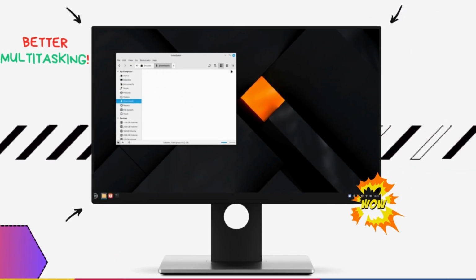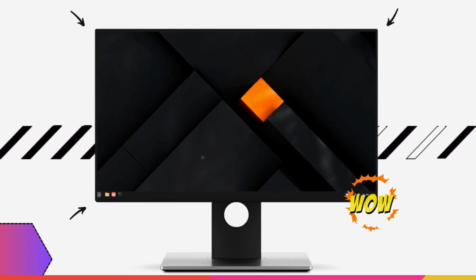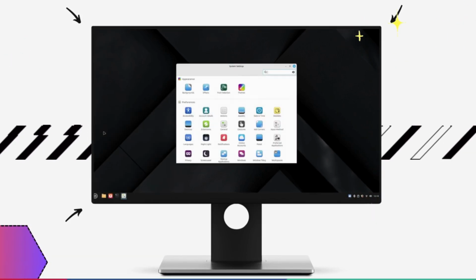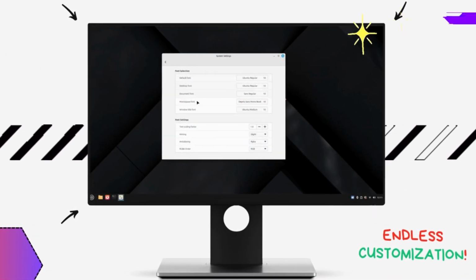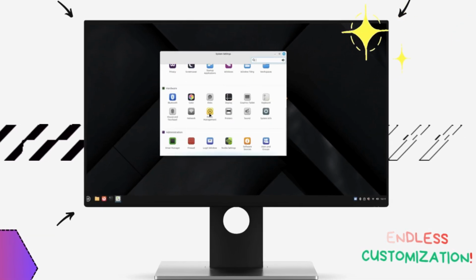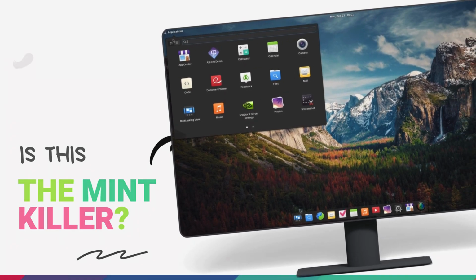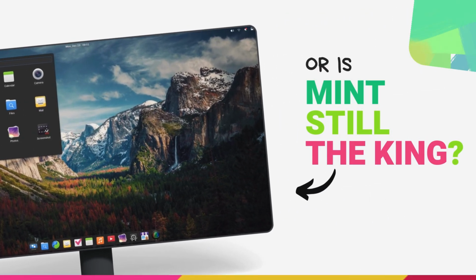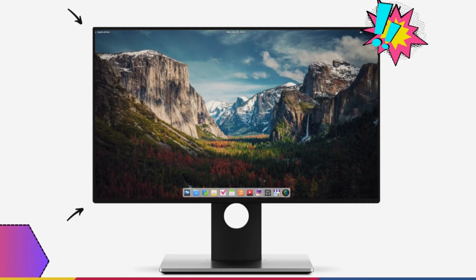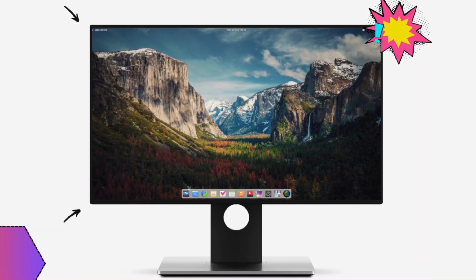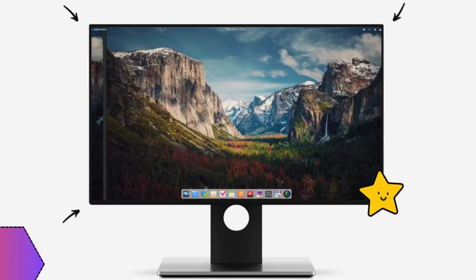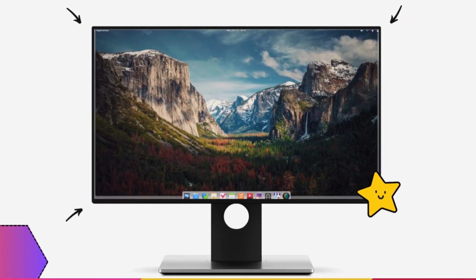So I decided to put them head to head and do the ultimate test. For 7 days, I switched to Elementary OS 8 to see if it's better than Linux Mint as my daily driver. Can this sleek Mac-inspired OS win me over, or will I come crawling back to the comfort of my Linux Mint? This is not just a switching experiment. This is a full distro showdown. Linux Mint 22.1 versus Elementary OS 8. Which one comes out on top?